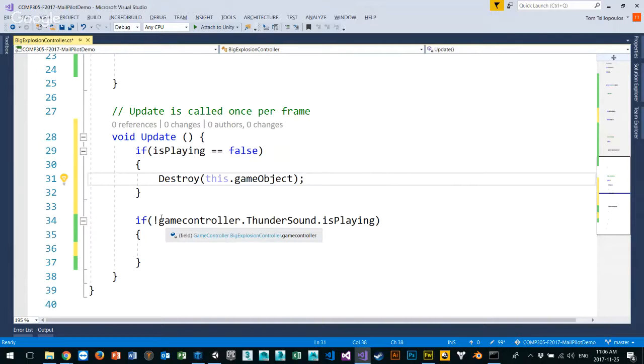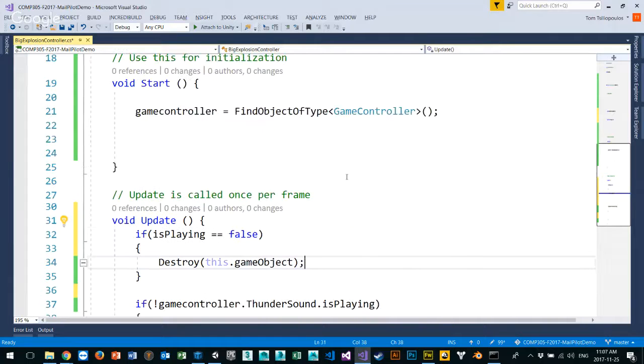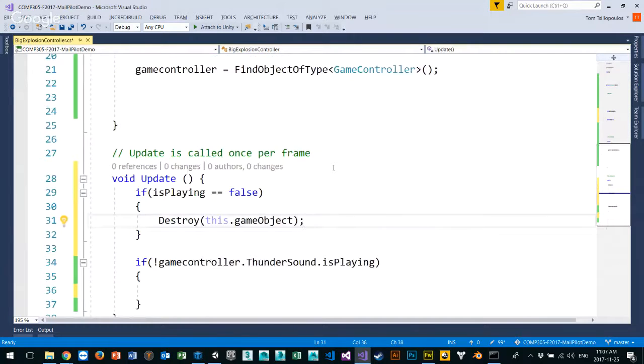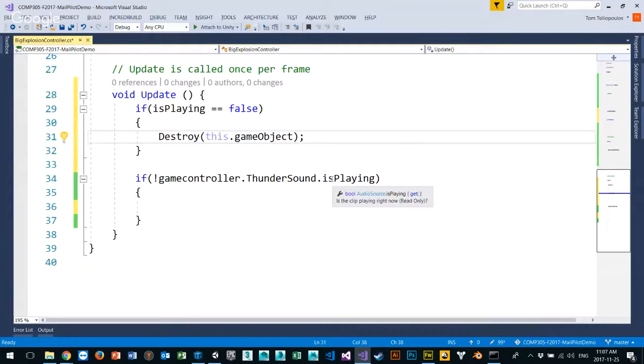So we set it to true, it's playing, right? And we set it to false when it's not. It's kind of the same thing. We're going to get into the same loopy stuff that we got into before. Because we want to destroy the game object when the thunder sound is no longer playing, but it starts off as not playing.